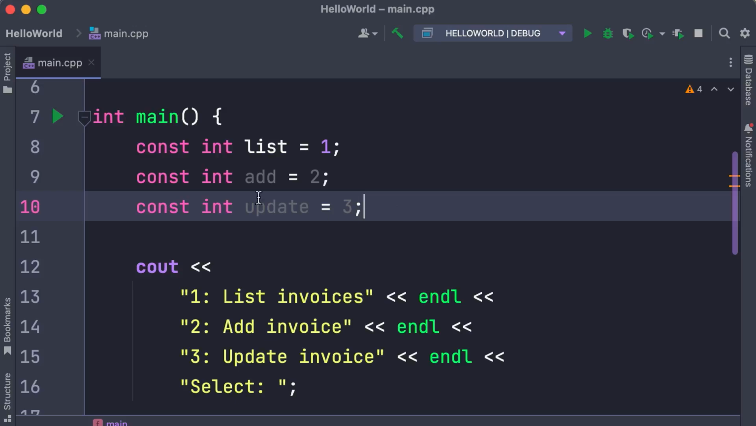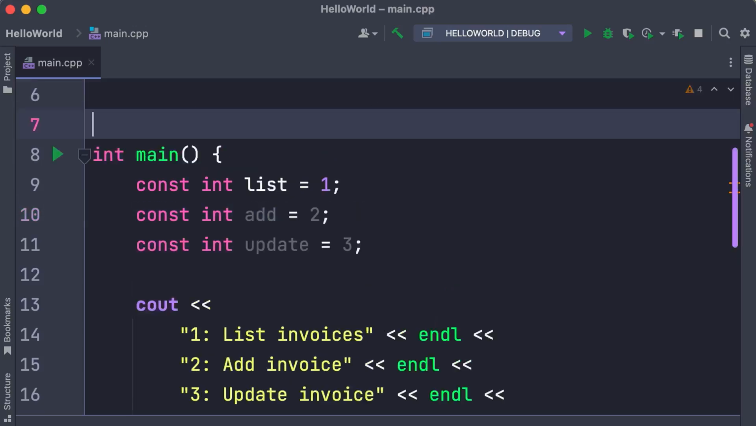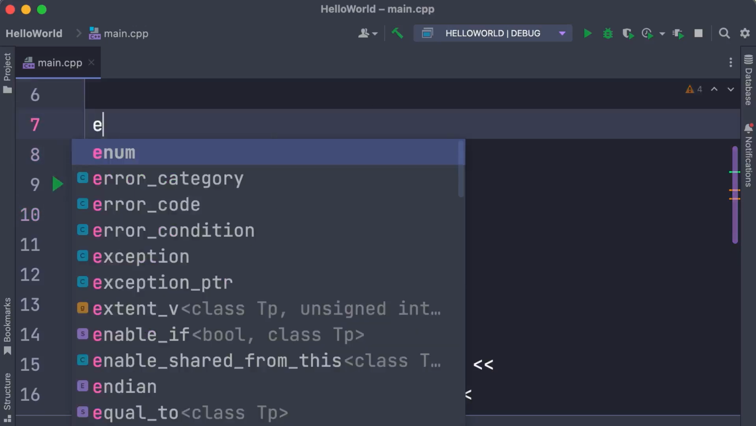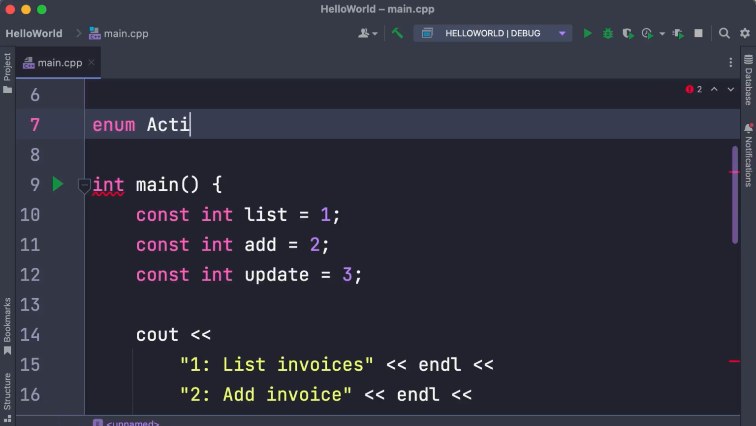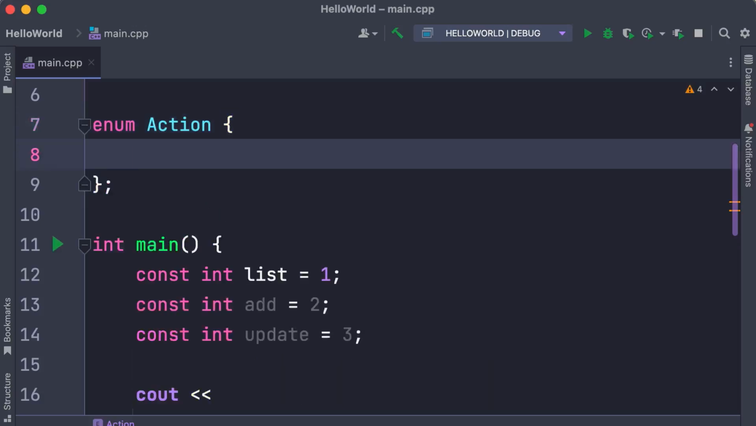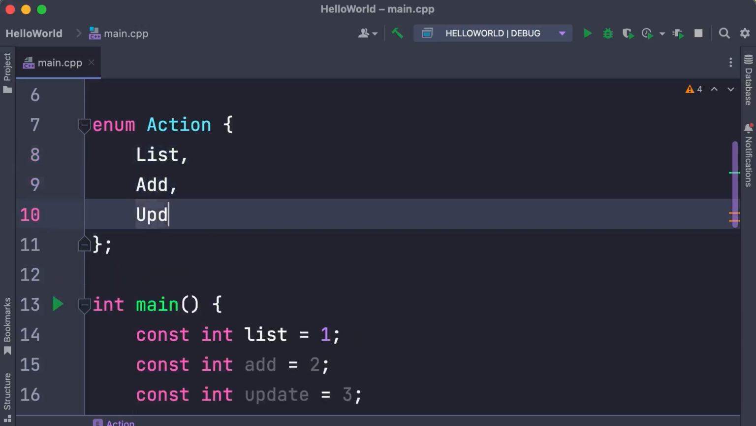Let me show you. So we go outside of our main function and use the enum keyword to define an enum called action. Then we type a pair of braces followed by a semicolon. Now inside the braces, we list our constants. So list, add, and update.